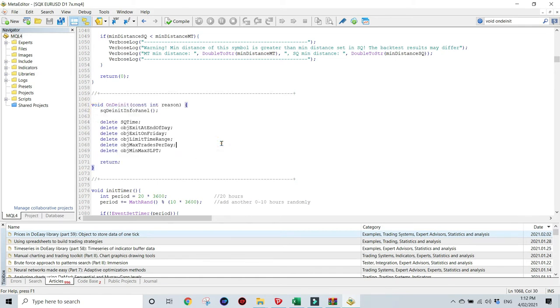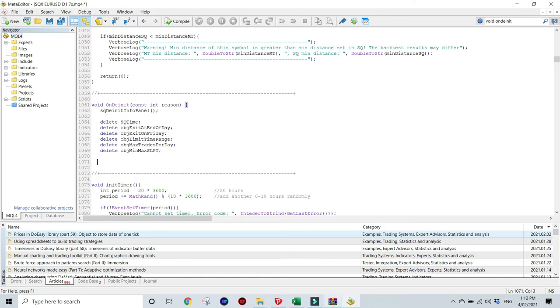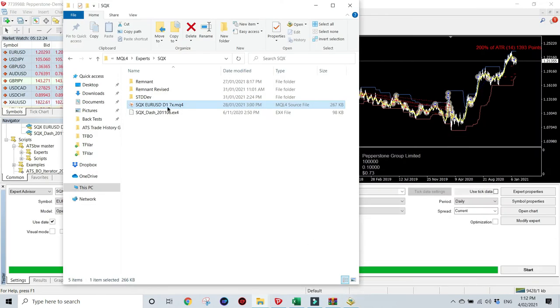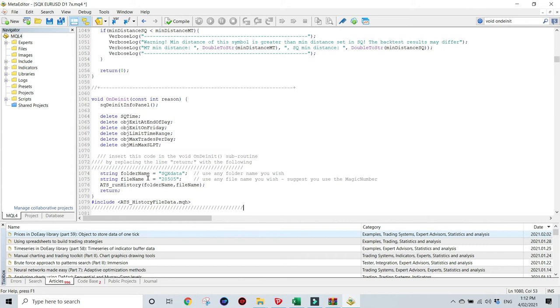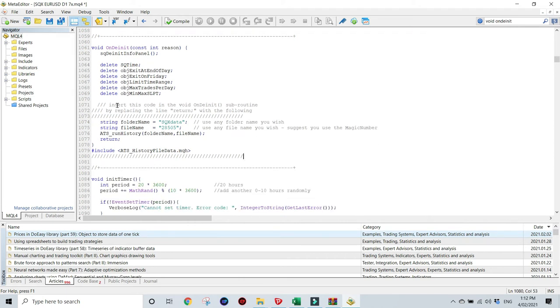Now within that subroutine I want to delete the line containing the return and also the closing brackets on the next line, and then insert the code that I've already copied into memory. So I'm just going to highlight the return and the closing brackets. Now I'm going to select Control V, or paste, to paste the code that I have in memory, and here we go.